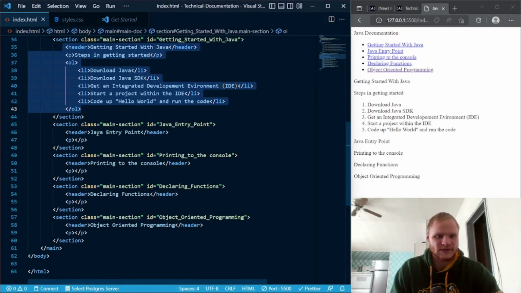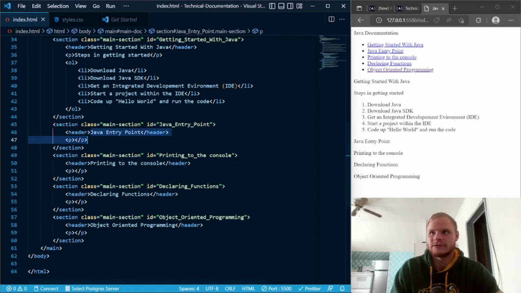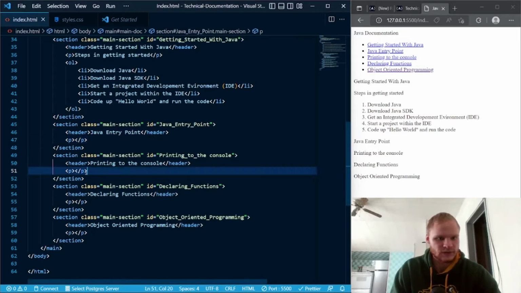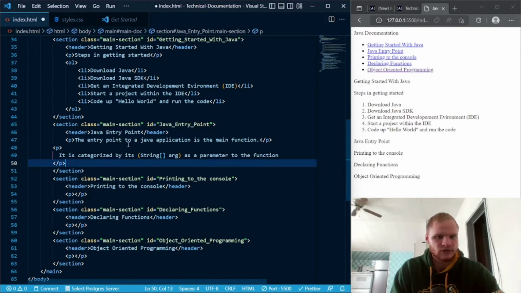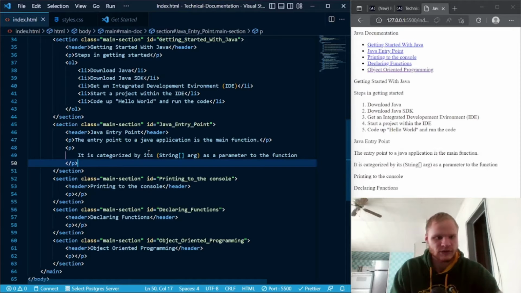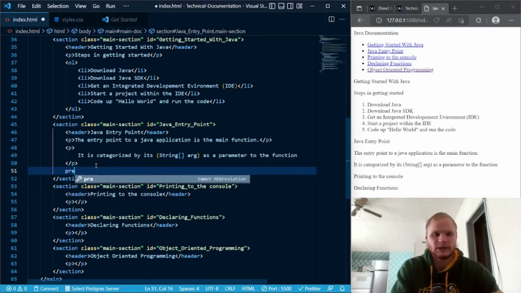The second section, that's Java entry point, we are going to have a couple p tags in there, which are going to say a couple things about Java. The entry point to a Java application is the main function. It is categorized by a string arg as a parameter to the function. And then we're going to do our pre and code.